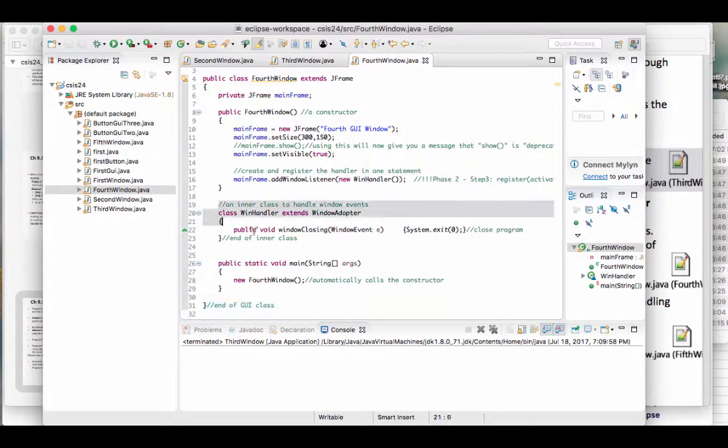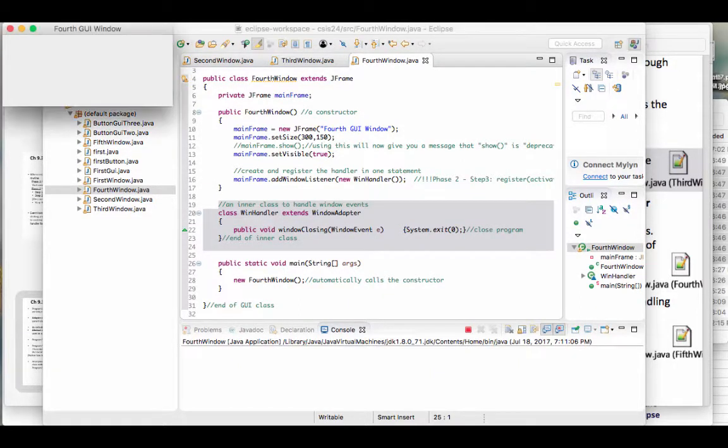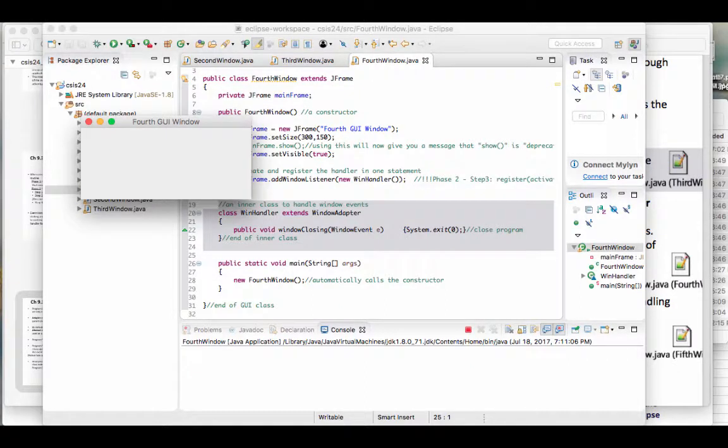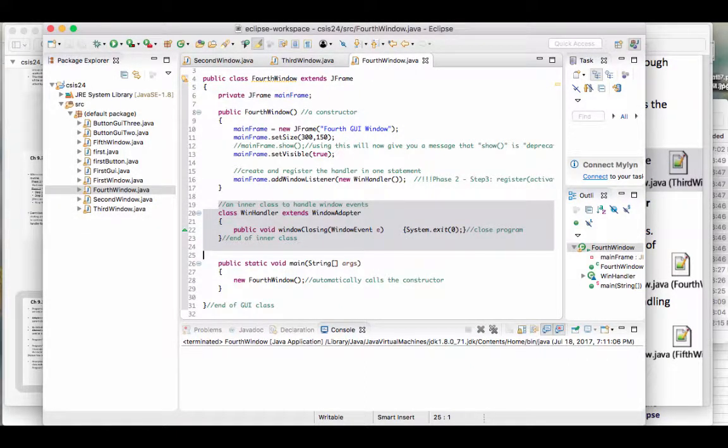So this is an inner class. Other than that, it's exactly the same thing, right? I'm going to run it. If I close the window, it ends the program, right? So third window, fourth window, pretty much the same thing. Okay? Next.